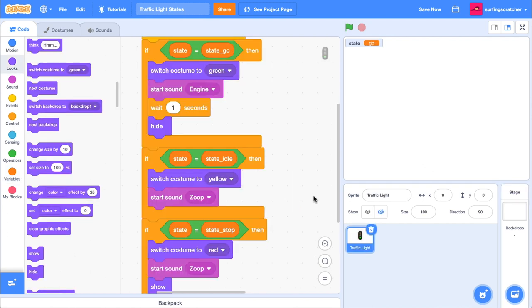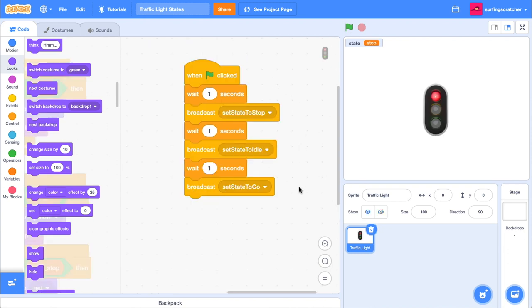Okay, so I've just got a little demo, and I've gone ahead and modified our states a little bit inside the traffic light sprite. I've added some sounds to each state, so I've got a zoop sound for both the idle and the stop state. And I've also got a little engine sound here in the go state. If I were making a fully legit game, I'd probably break these out into their own custom blocks, but this will be fine just for now. And I've just got a little sequence of instructions here as a demo. So when the green flag is clicked, we'll wait a second, set the state to stop, then set the state to idle, and then set the state to go as a little countdown. Here we go.